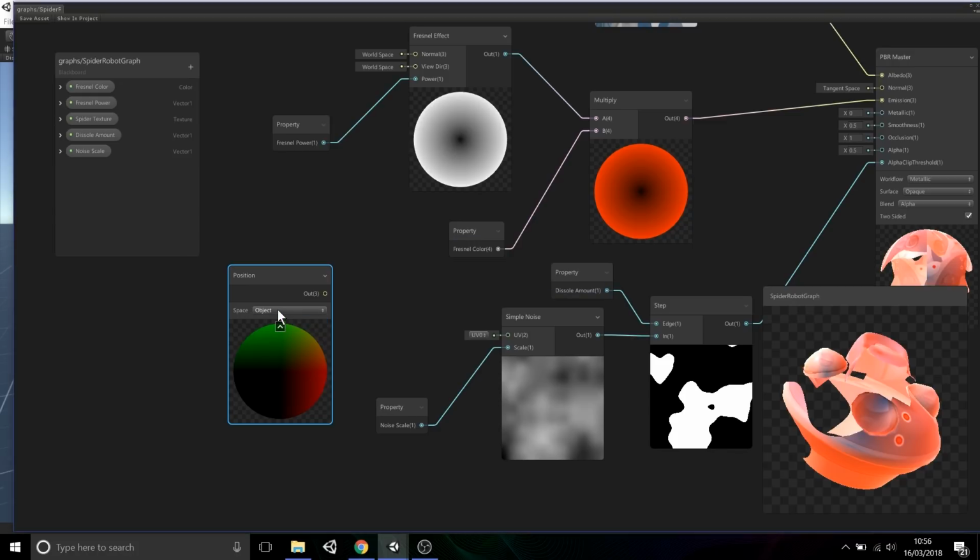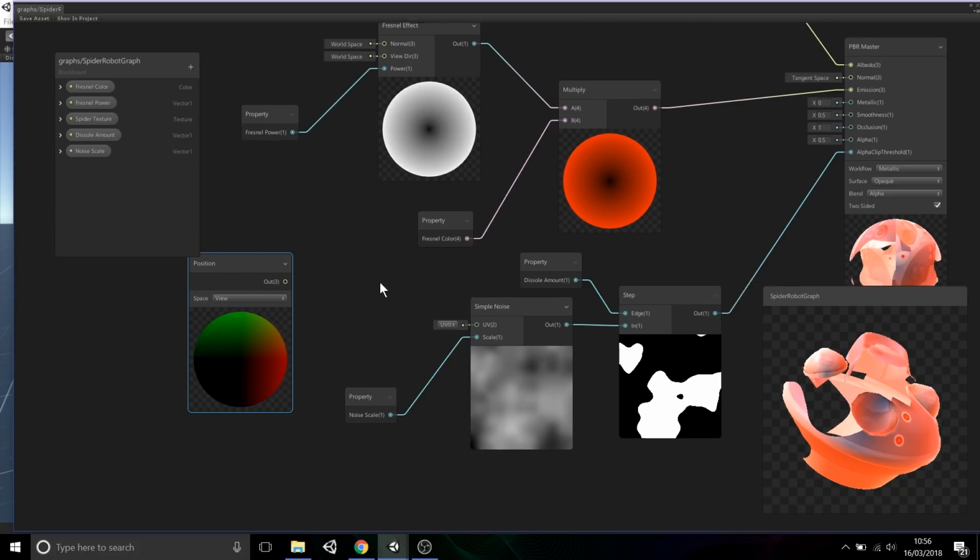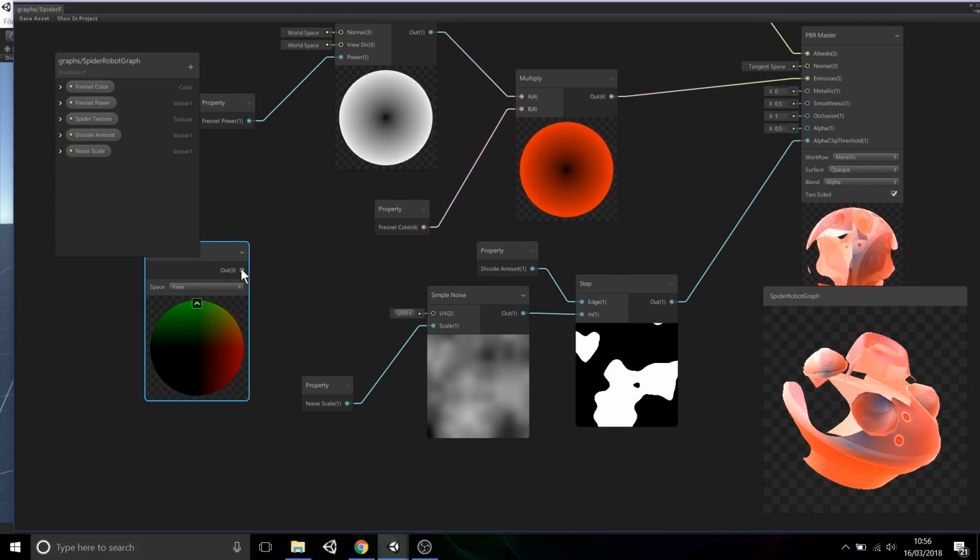Object space, so rather than wrapping it around the UV, because a UV for our mesh might not be ideal for the dissolve, it'll actually do it based on the object's vertex positions. Or the view space, so in the direction of the camera. And the reason why I'm showing you this is so that you can use these nodes and play around with and change different settings and have different results very quickly.